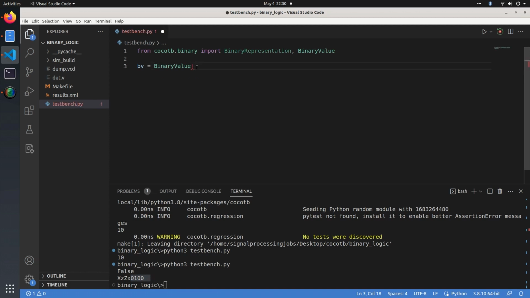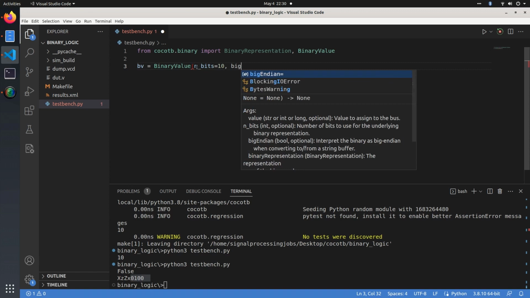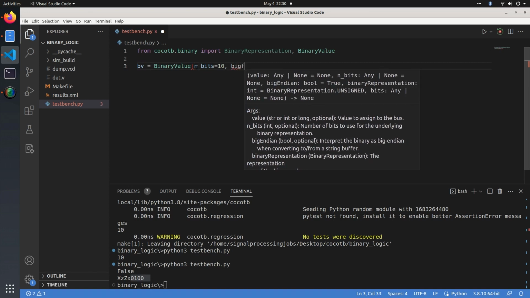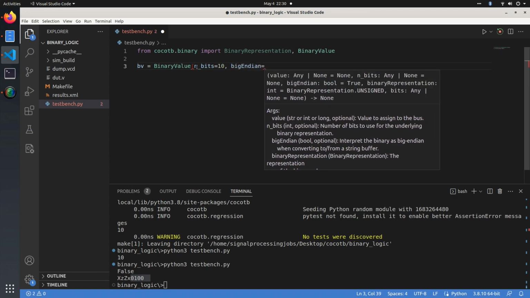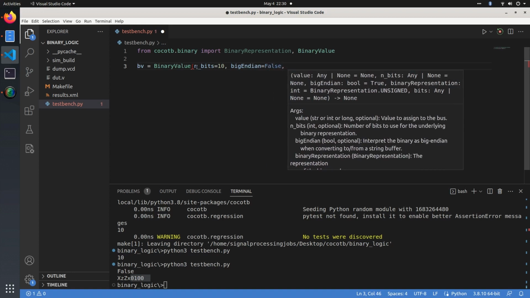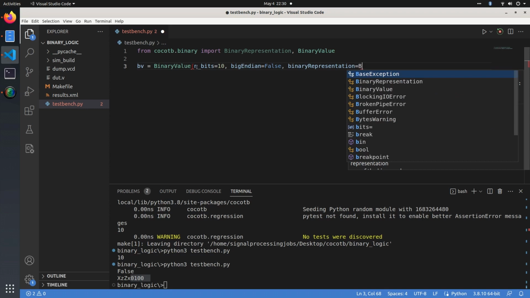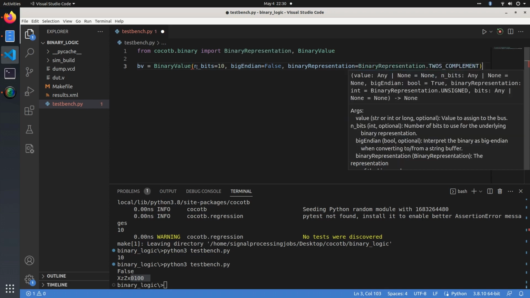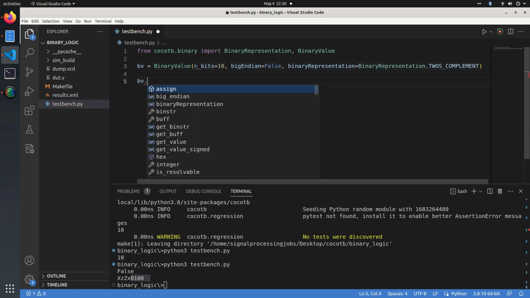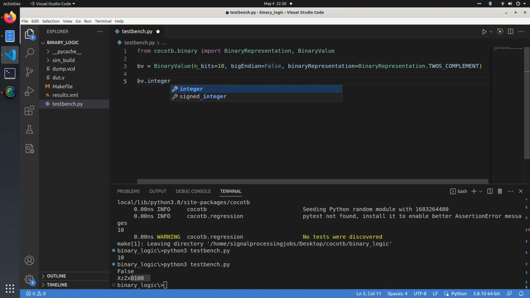As a final example, let's create a binary value that has 10 bits. Another way to do that is setting n_bits directly. Say big endian is false, and we'll say the binary representation is 2's complement, once again. We can set that value directly by accessing integer and giving it a negative 128 value.